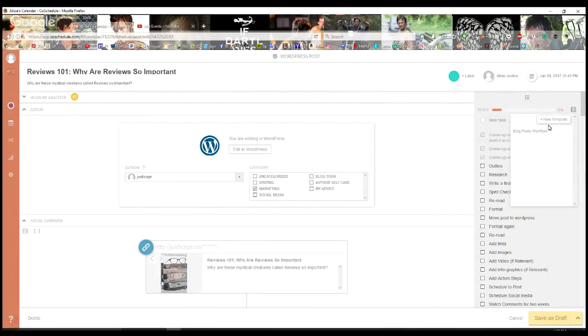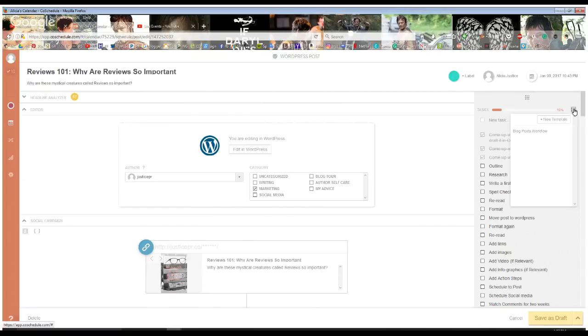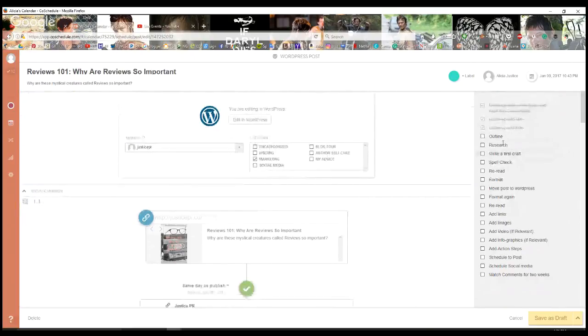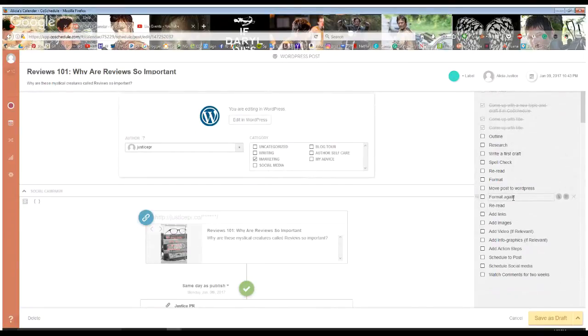This is the templates. I only have one in here right now because I just switched accounts. But I have actual workflows for a couple of different things that need to be re-added in. But this is my blog post workflow. And it starts off with: come up with a new topic and draft in CoSchedule, come up with a title, and come up with a title on there twice. Need to fix that. Outline the post, research, write a first draft, spell check it, reread, format, move the post to WordPress.